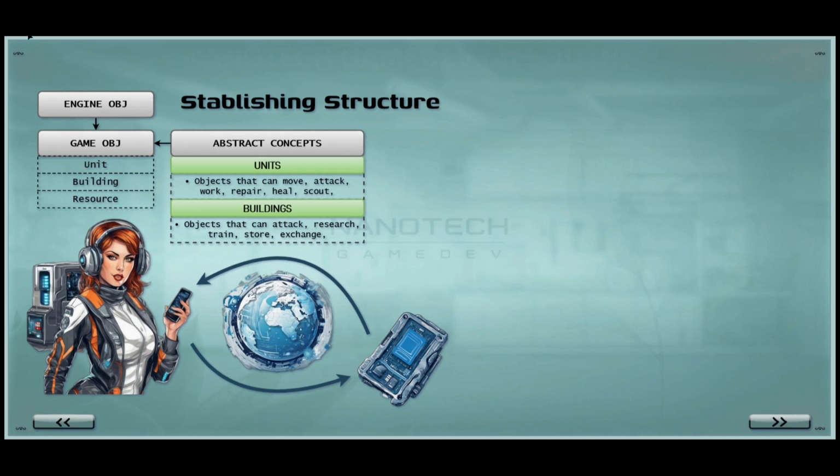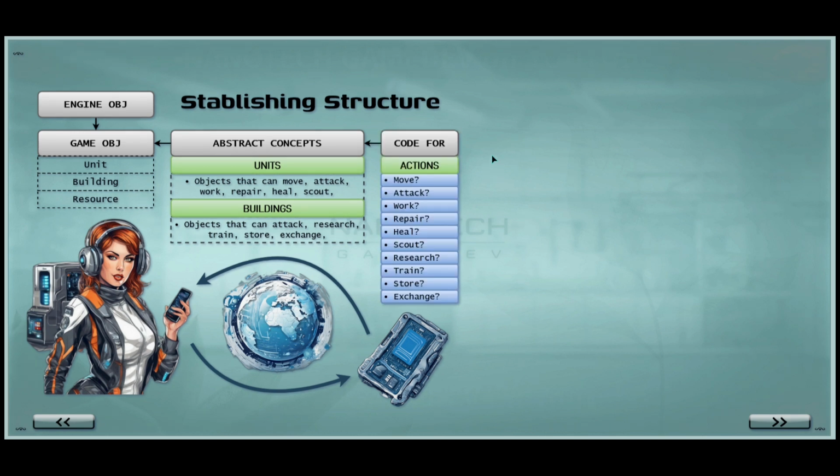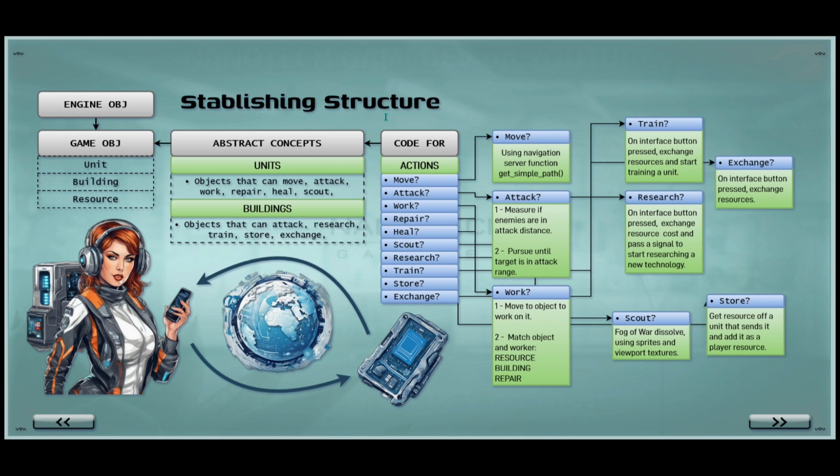Then the next step for you is to define how you're going to execute the actions you want to realize your abstract concepts. So in the case of units, we want to move, attack, work, repair, and how you're going to achieve that. So the next step is for you to develop a series of code that's going to provide the behaviors you want for your game objects. So in the case of units, we can use navigation server to get simple paths so we can move our units to wherever we want.